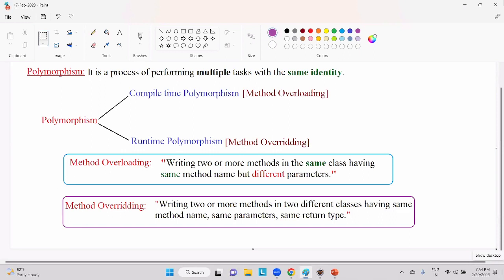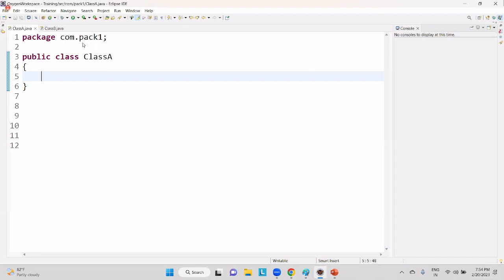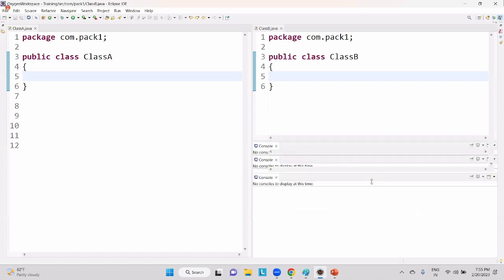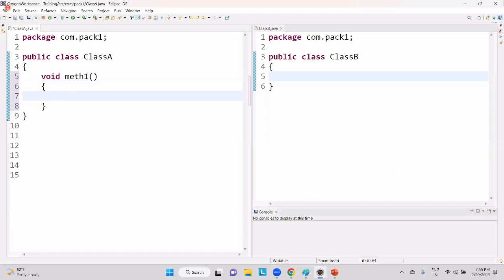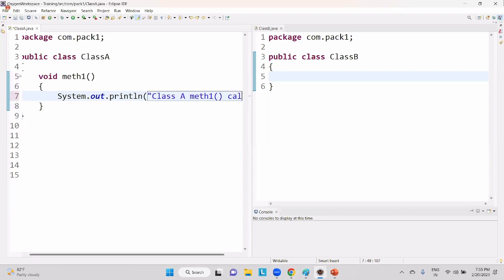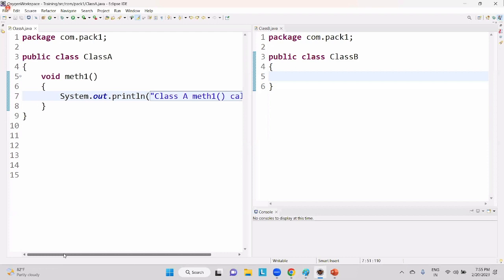Now, let me show you a small program. Class A, class B. In class A, I'm having a method void method1. And here, System.out.println, I'm simply writing "class A method 1 call". Now, please don't write the program. First listen. This is a method.